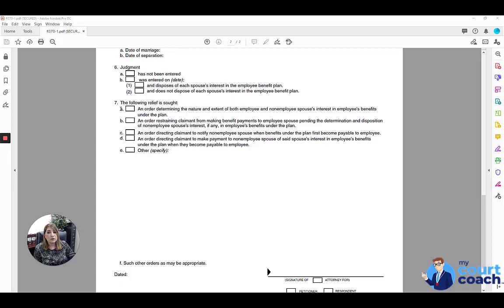7A, you could seek an order to determine the nature and extent of both the employee and non-employee spouse's interest in employee benefits plan under the plan. 7C, you could be seeking an order directing the claimant to notify non-employee spouse when benefits under the plan first become available to the employee. You could be seeking 7D, an order directing the claimant, again, the employee benefit plan, to make payment to the non-employee spouse of the said spouse's interest in employee benefits under the plan when they become available to employee.